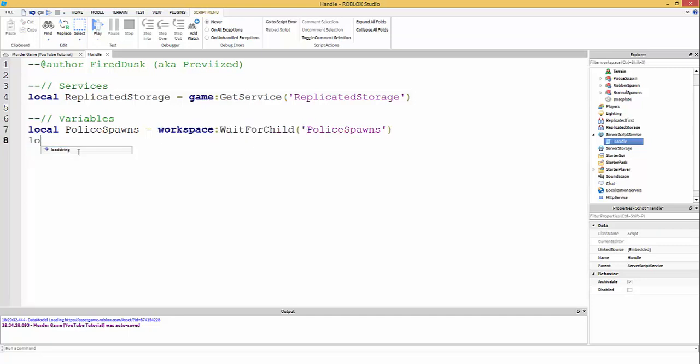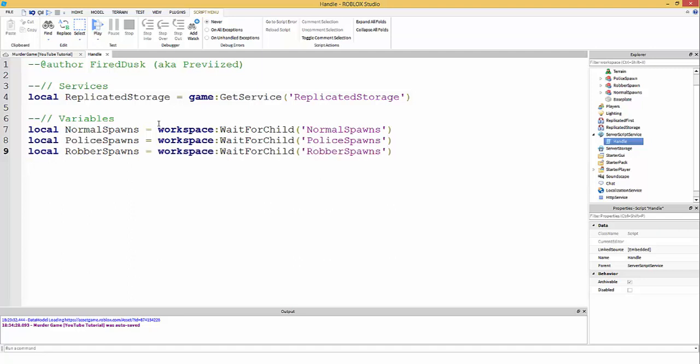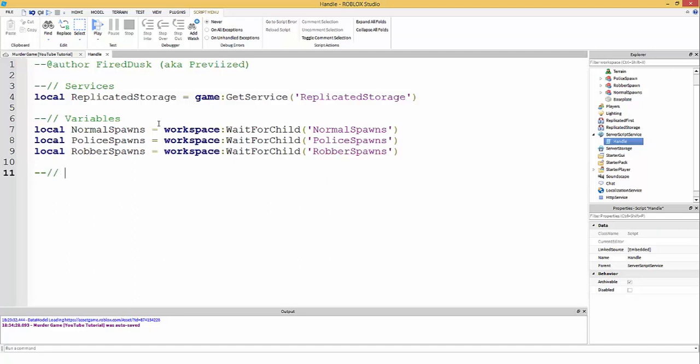Okay. Now to save some time, I'm just going to copy this part right here. Then we're going to do local norm. Actually, I'm just going to put normal spawns up here. Local normal spawns equals normal spawns right there. Right, police spawns, then local robber spawns equals robber spawns. Sweet.